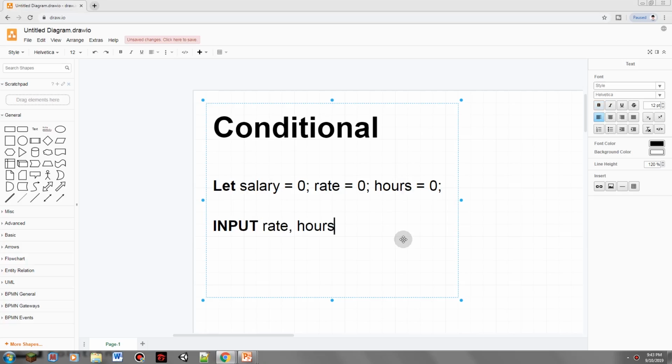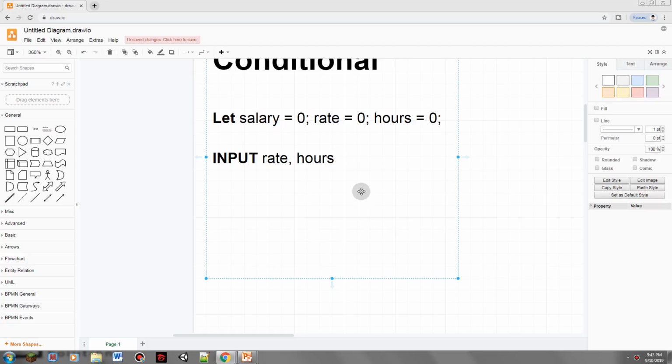Ngayon, ano yung gagawin natin? Do we need to check for the salary agad or do we need to solve the salary first? Siyempre, kailangan muna natin i-solve yung salary. Process na tayo. Ano yung magiging process natin?